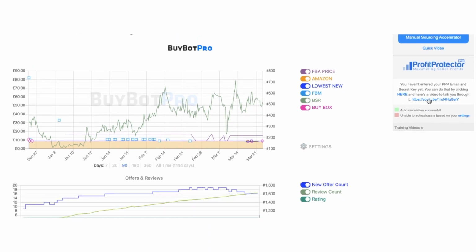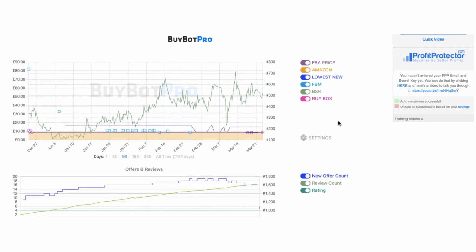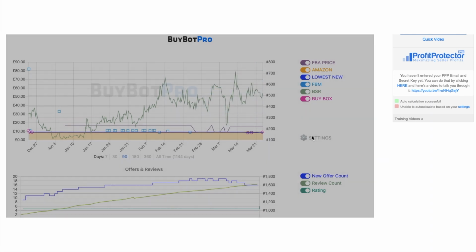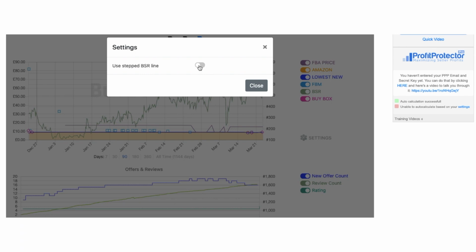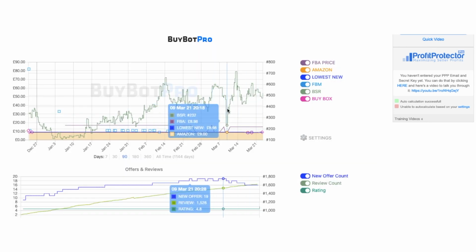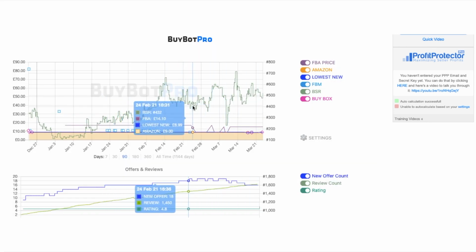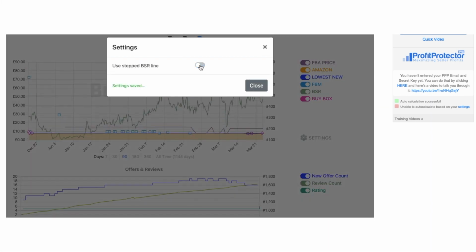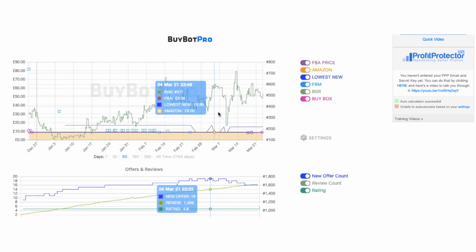And obviously down here, we then move on to the graph. With the graph, there's been a recent update. In general it's very, very clear, but now you can actually choose in the settings the stepped BSR line here, and then we can close that. And then you can see the BSR line has changed a lot. So it's steps, let's take that off, you can see rather than the spiked line there. So that's also another update there.